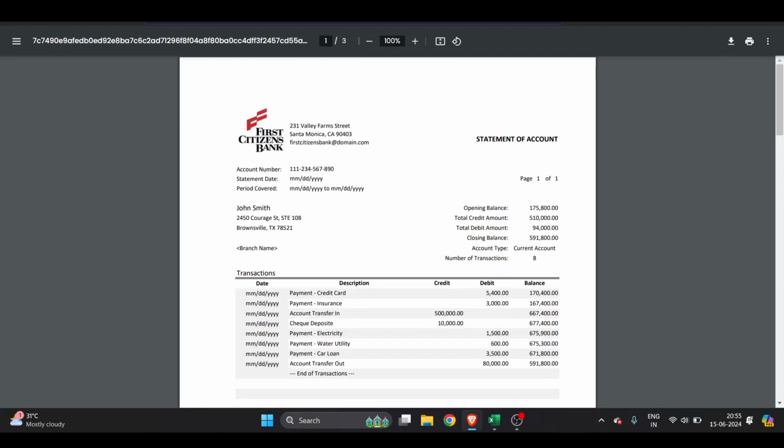Hello everyone, in this video I'm going to show you how to convert a PDF bank statement into a CSV spreadsheet. As you can see here, this is my PDF bank statement, and I'm going to convert it into a CSV spreadsheet.